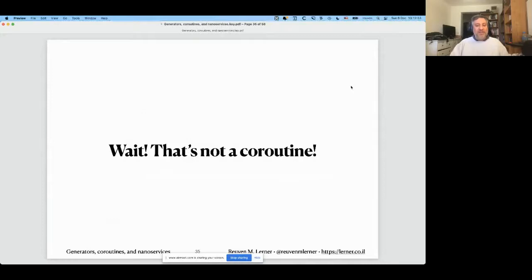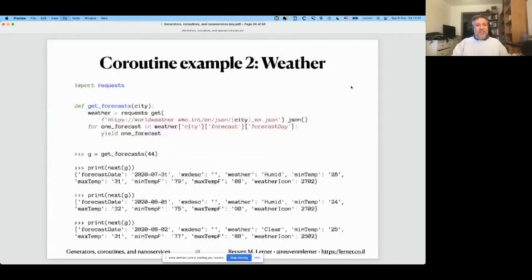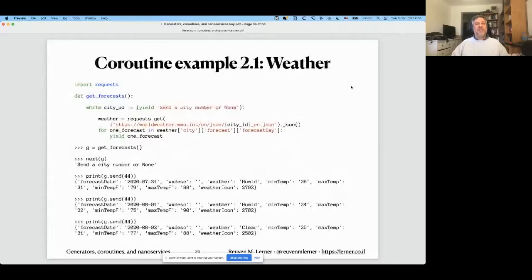And you might be saying, wait, that's not a coroutine. Well, no, because I was using next there. So let's try something else. Here's my coroutine example 2.1 for the weather. I'm going to say get forecast. I'm going to say next.